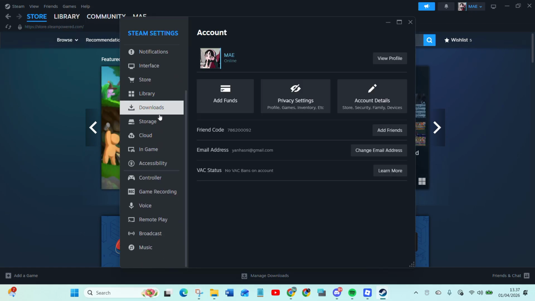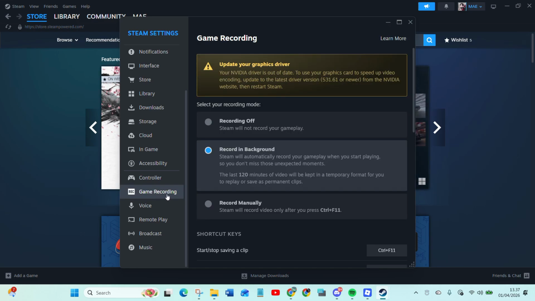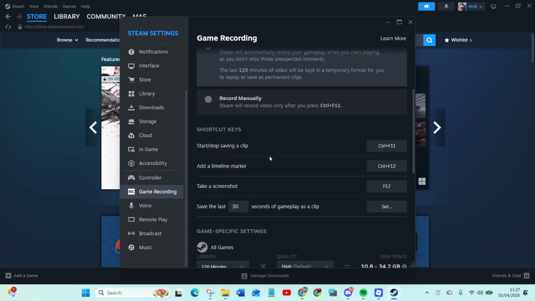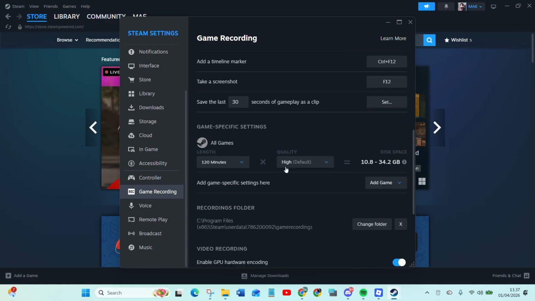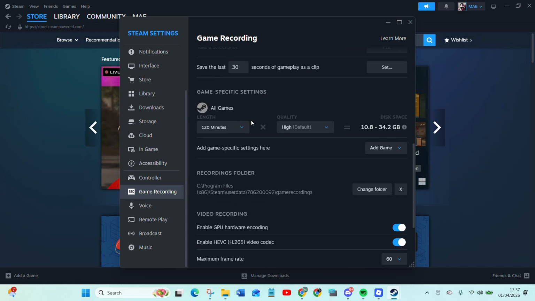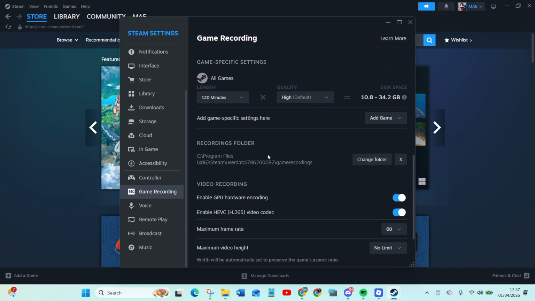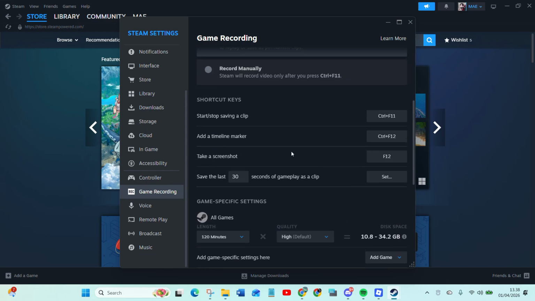You can just scroll down until you find Game Recording. You can select on that. So here's where you can turn off the recording. Or maybe you just want to change the specific settings on your recording.